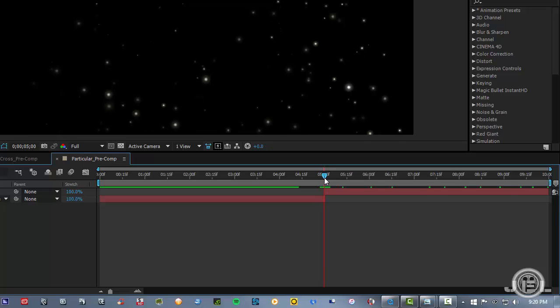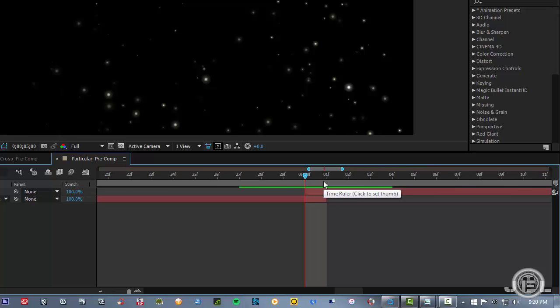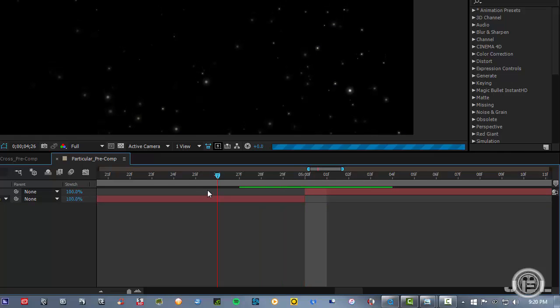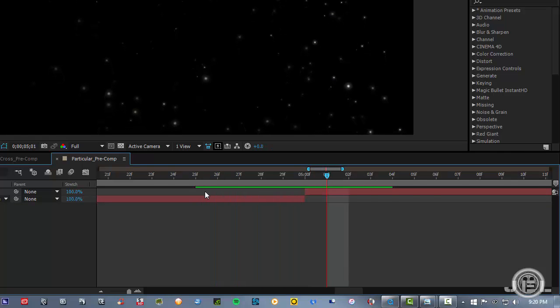Okay. So I need to zoom in. I'm going to use my plus sign to zoom in. See that little overlap? You can do either, but you want to click and drag to make sure it's a nice seamless transition.